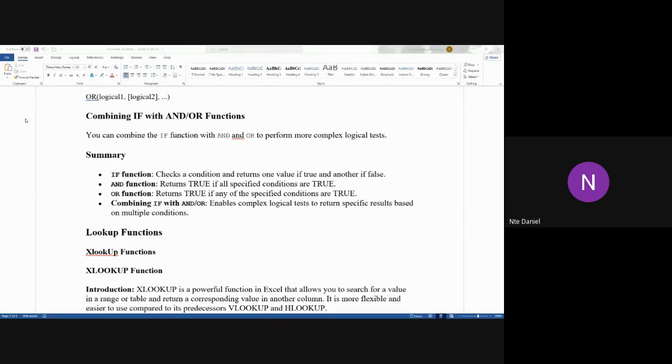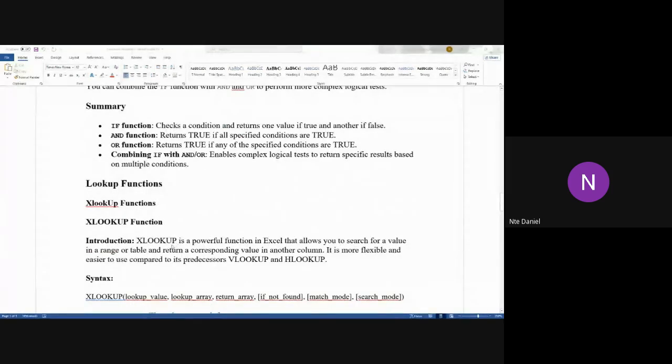So what is a lookup function? A lookup function, according to the definition here, let's use the XLOOKUP for example, is a powerful function in Excel that allows you to search for a value in a range or table and returns a corresponding value in another column. It's more flexible and easier compared to its predecessors, VLOOKUP and HLOOKUP. So basically, lookup functions are used to look for a value in another range of data and return all of the corresponding values in other columns on the row where the lookup value is.